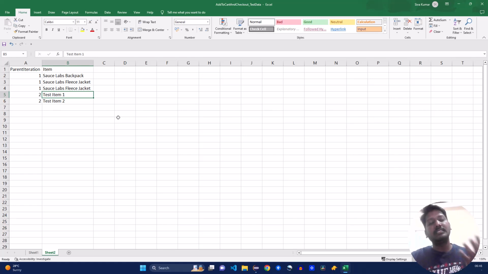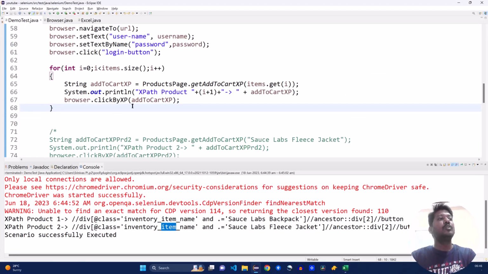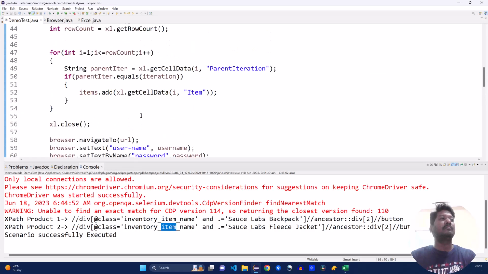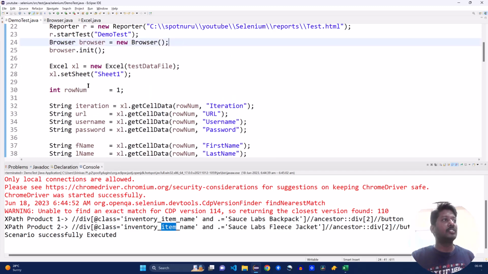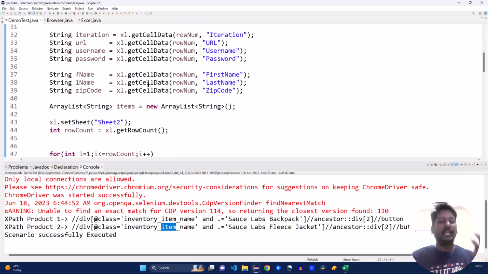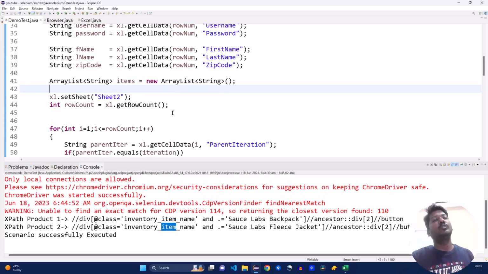If you do not externalize the data, what you have to do? Suppose you have hard coded the list of all items instead of an array list being read from the Excel file. Maybe I created the item list here itself, items.add of item 1, item 2, item 3, and I have added it in the code, right? But if tomorrow I want to change the number of items to be added, I have to come to the code and then I have to change.